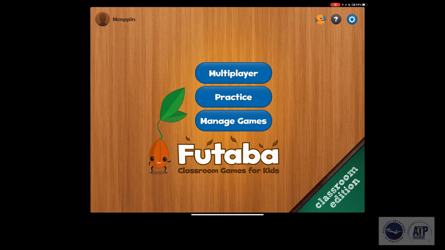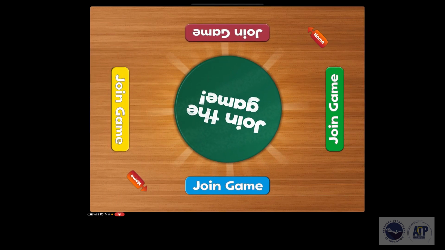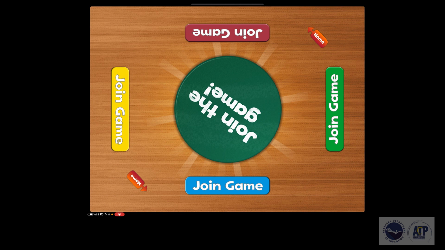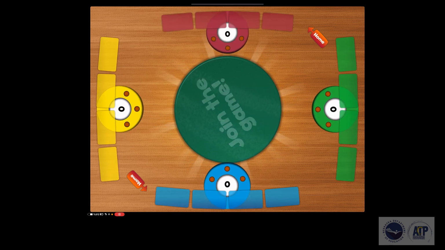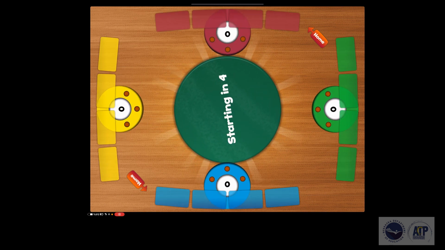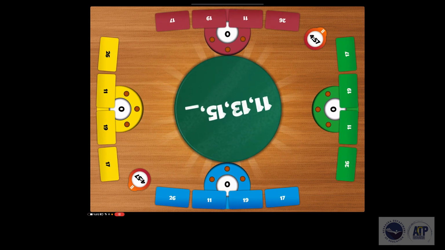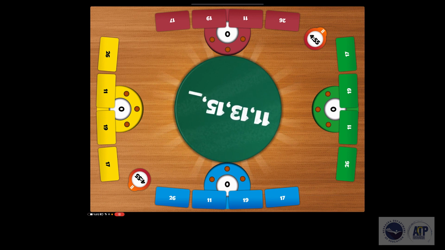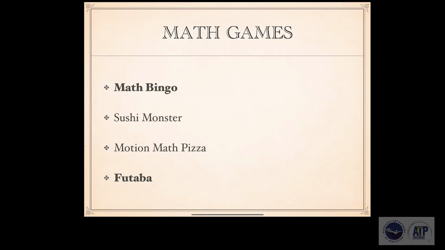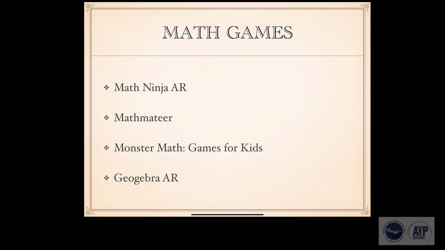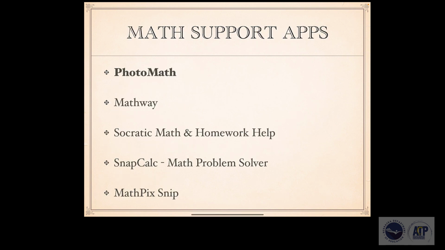So when I take a look at multiplayer for Futaba, each one of the students, you can have 4 students play, and you're going to start, and the students can buzz in. Okay, so that's Futaba. The other things, these are more games in here. Continue on.